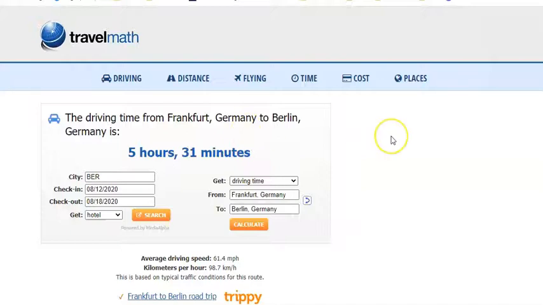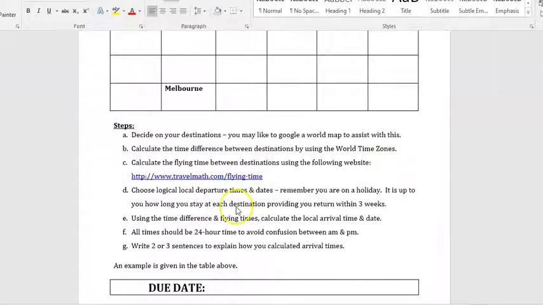But it has to be within a different time zone if you decide to do a drive within your leg. So we've got to make sure that we're using local departure times and dates, and it does say you choose logical ones. But in saying that, airplanes arrive and leave at different times all throughout the day, 24 hours a day. So it doesn't necessarily matter when you do arrive or when you do leave, provided that you still have enough time to stay within that destination that you arrived in within the 3 weeks.